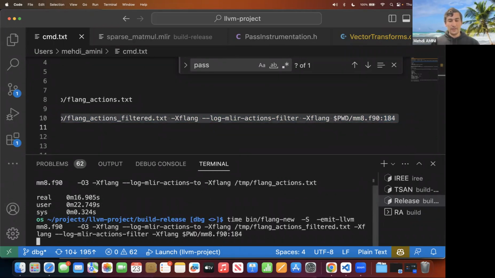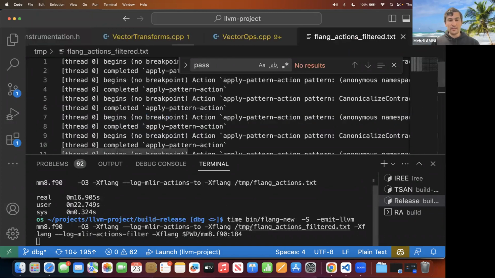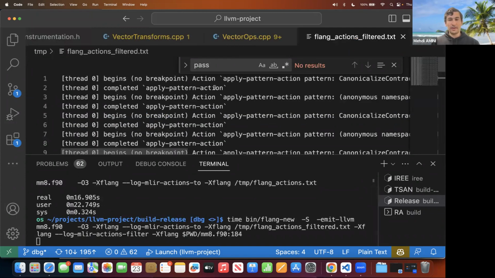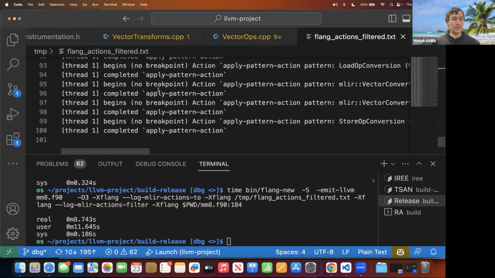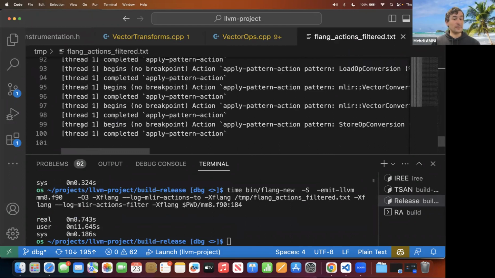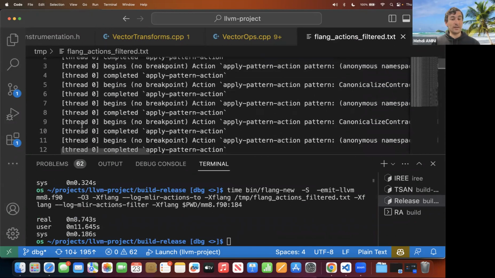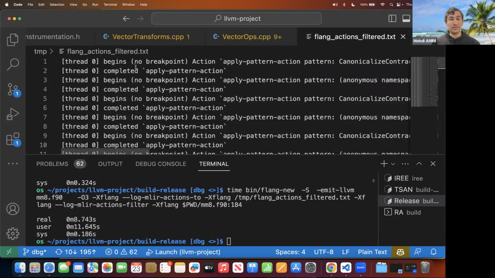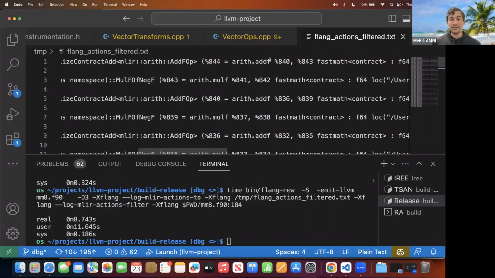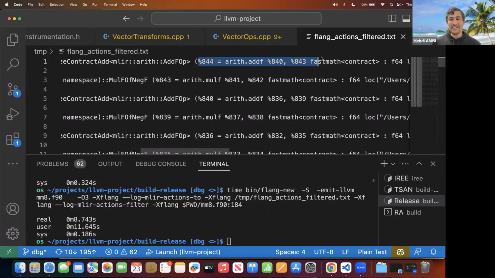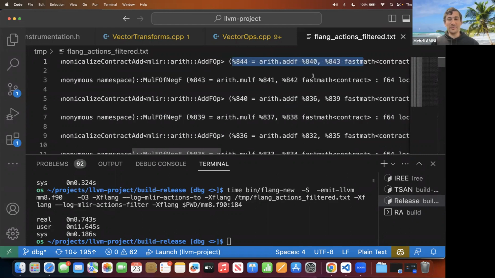So let's see, we can re-execute it. It should start populating the file. All right, and here we go. We have not that much, 100 actions. So now it becomes something we can read, right? It's manageable. So we can look for threads running this canonicalize contract add. So there was this op in IR that corresponds to the actual source line we want.